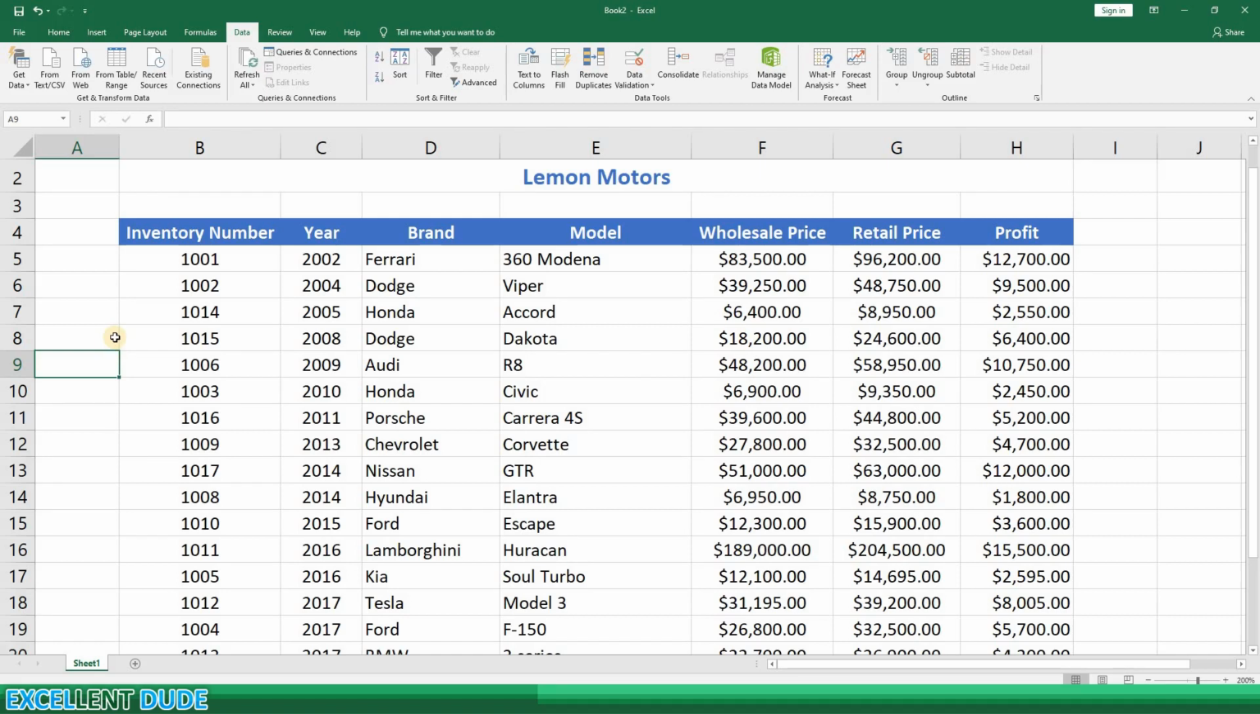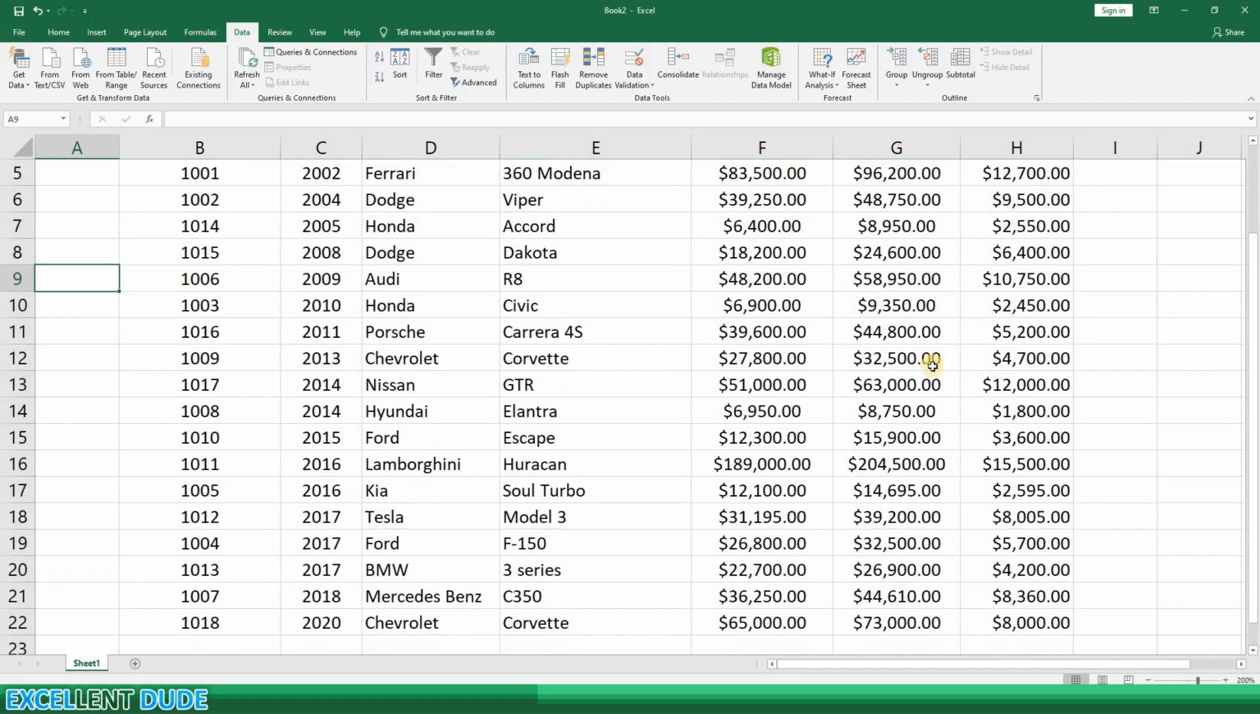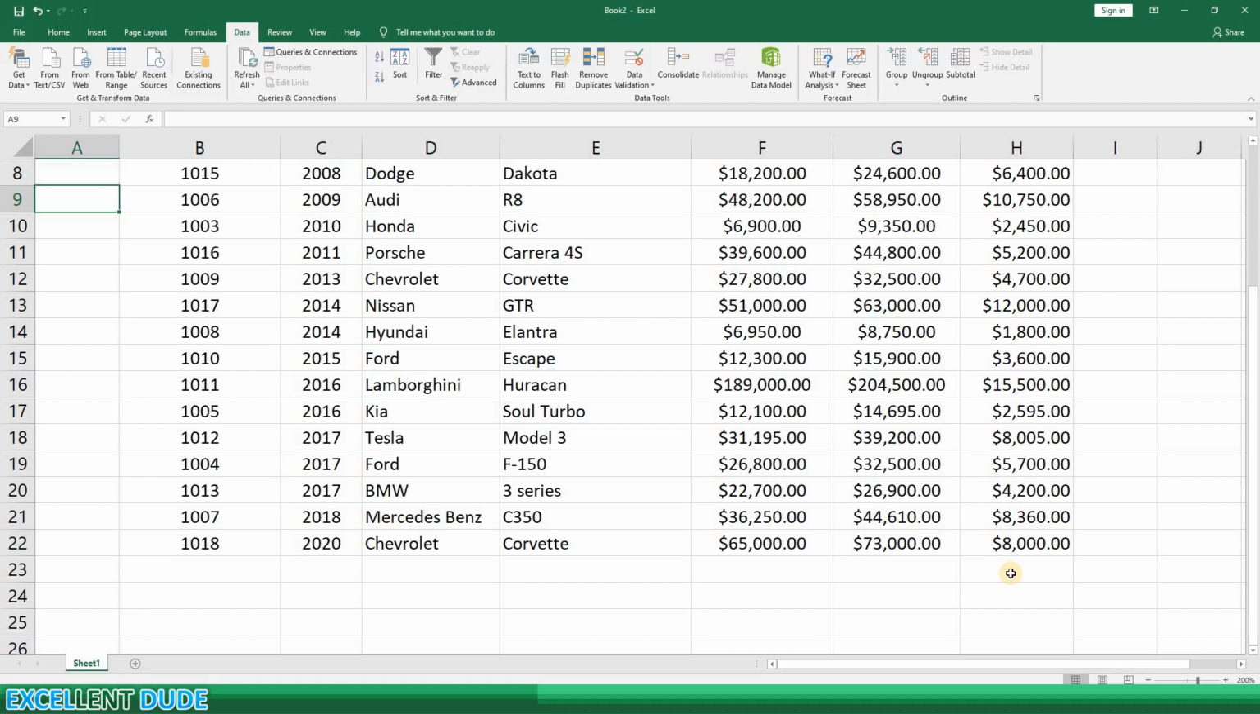Earlier in the video, we created our first simple formula. This was calculating the profit per vehicle. This was calculated by subtracting the wholesale price from the retail price. Now that we know the potential profit of each car, the owner of Lemon Motors would probably like to know the total potential profit of all the cars in their inventory.